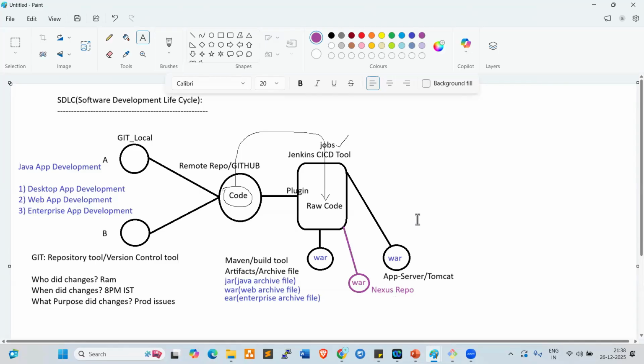Once the code is moved to GitHub, here we have one more very important tool, which is the Sonar code review tool. What is Sonar? What will Sonar do? Every organization, every project team maintains some code standards. Here, Sonar also maintains the code standards, so Sonar reviews the code.